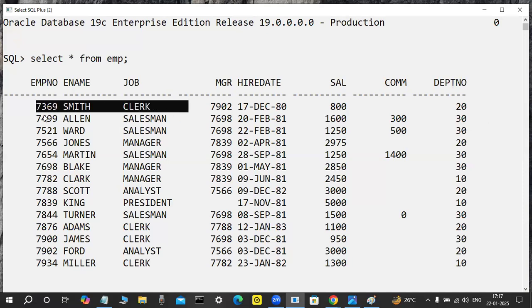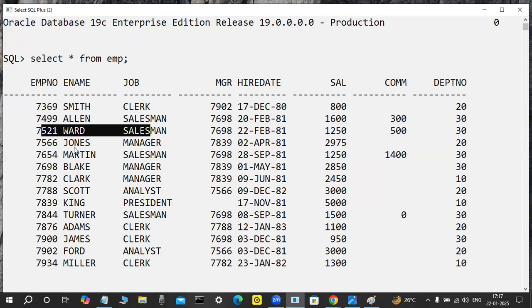These are called records. Here Smith, Allen, Ward, Jones, Martin, Blake, Clark, these are called records, horizontally. Here employee number, ename, job, these are called columns. It is the same as a matrix format, but this is called a table.